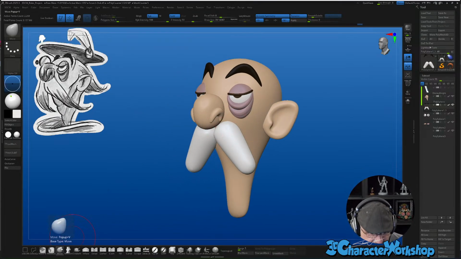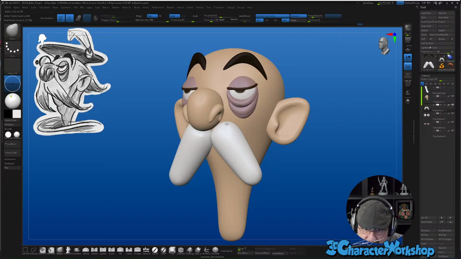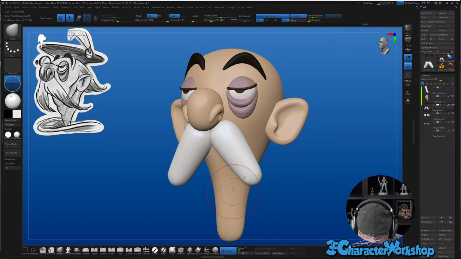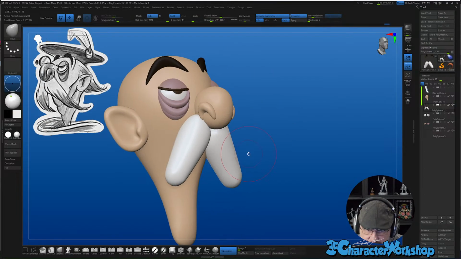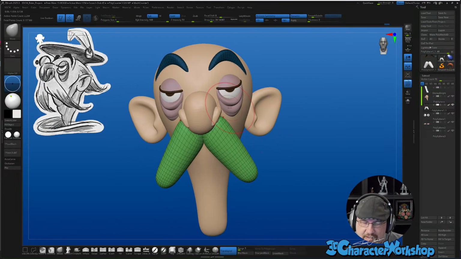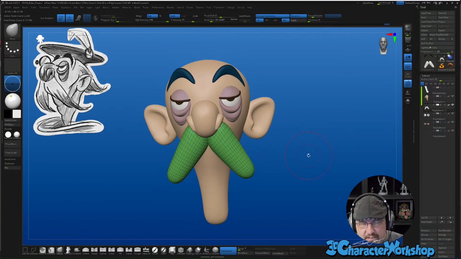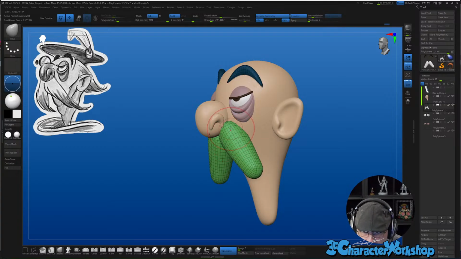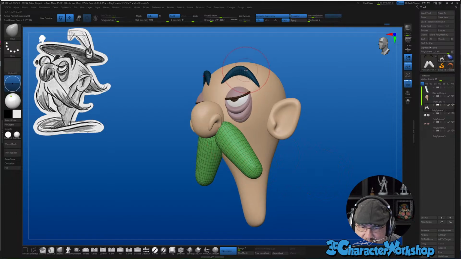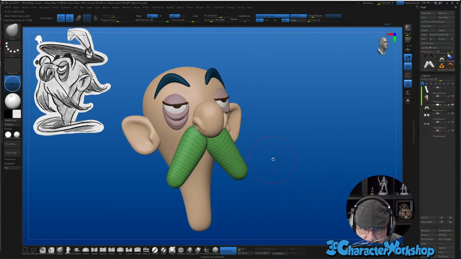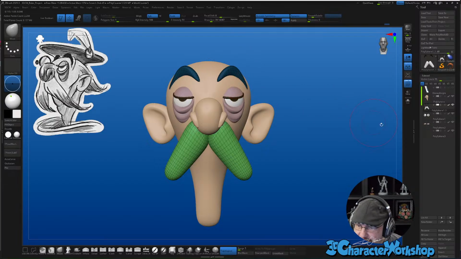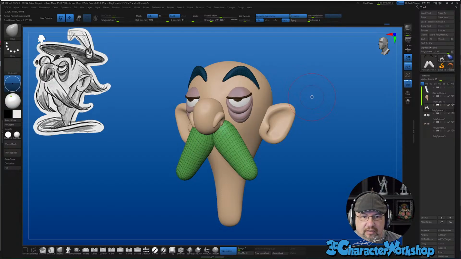Okay, so I'm going to take this mustachio and tuck it up underneath his nose. Turn on topological. I drew it. Okay. This is a little tip for you. Whatever object you have selected when you use the insert multi-mesh brush, it's going to add it to that selection or that object. So when I drew out his mustache, I had the eyebrows, that's the last thing I touched. So it added it to that subtool, just so you know.